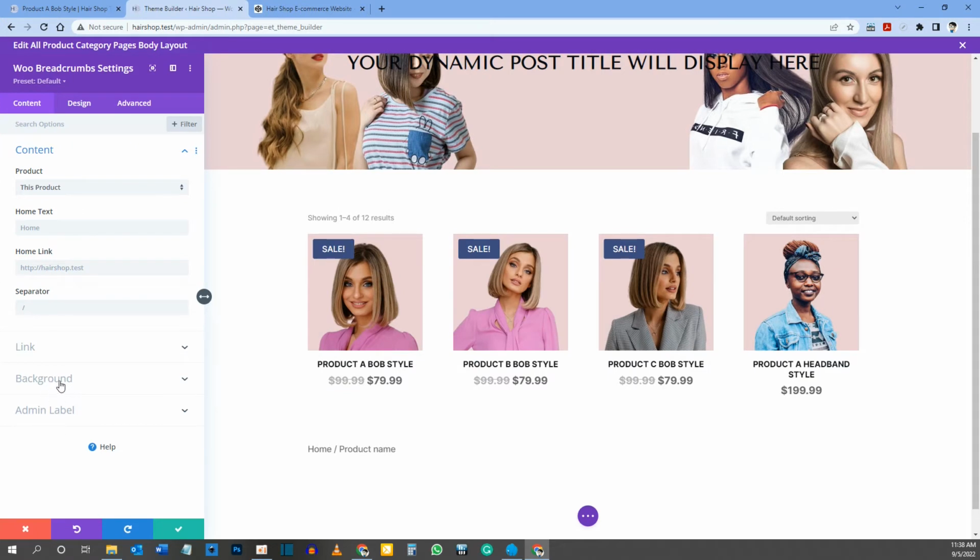So we can leave everything as is. You can change the separator if you want. You can see there, this is what we're changing. You can change this to a hyphen or anything you want. I prefer that, or you can even do like an arrow, whatever you feel like as a separator.